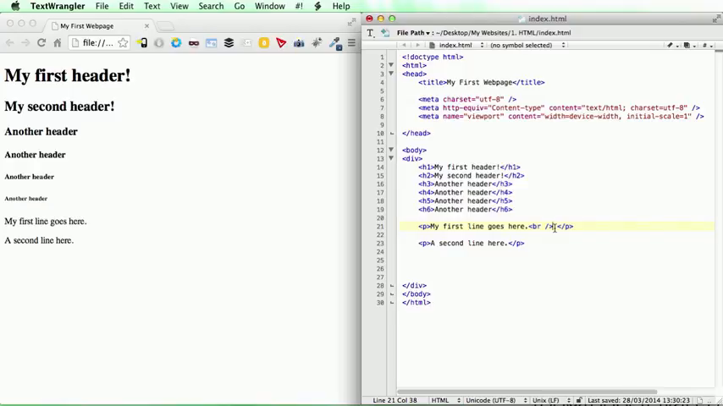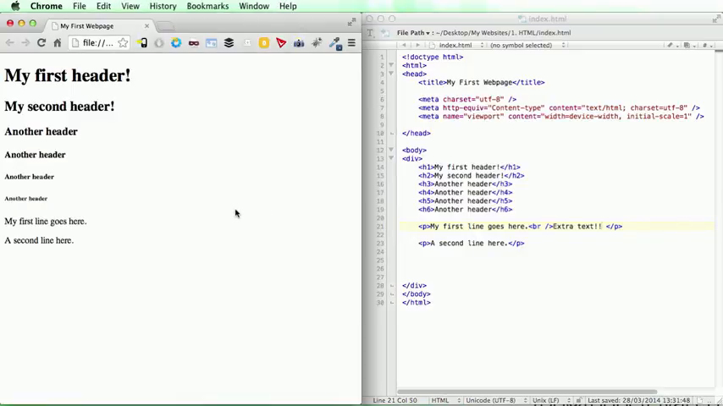Okay, so what happens if we put some text after this line break tag? We'll just say extra text, and we'll save that and then refresh. Okay, nice. So we've got a line break which has these 2 lines both within a single paragraph, but one is directly on top of the other. So I've introduced 3 tags there. We've got the paragraph tag, sorry, just 2 tags, the paragraph tag and the line break tag.